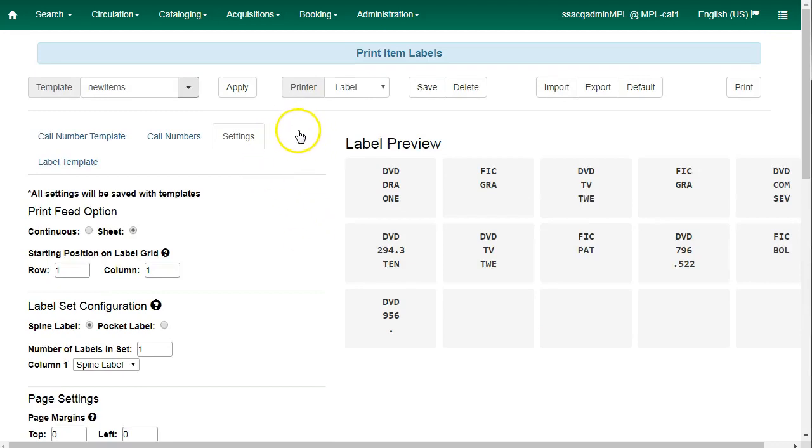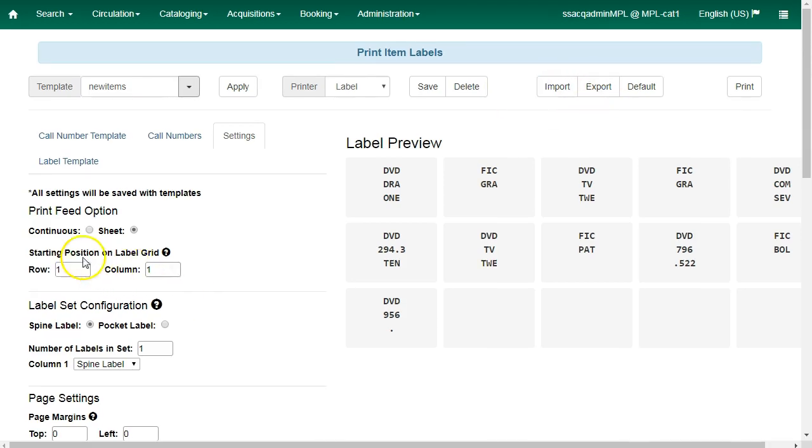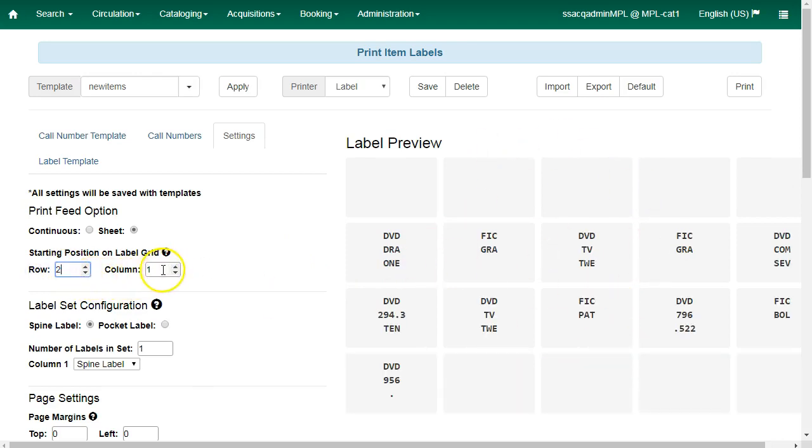If you do cataloging on more than one workstation, you can export your label templates and import them on the other workstation. If you're working with a partial label sheet, you can enter the starting row and column so that the labels print where you want them to print. So for example, I'm going to put row 2 and column 3. And so this moves the labels down so that it doesn't try to print on labels that you've already printed on.